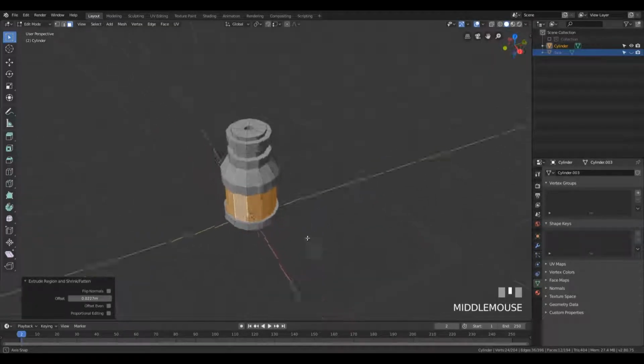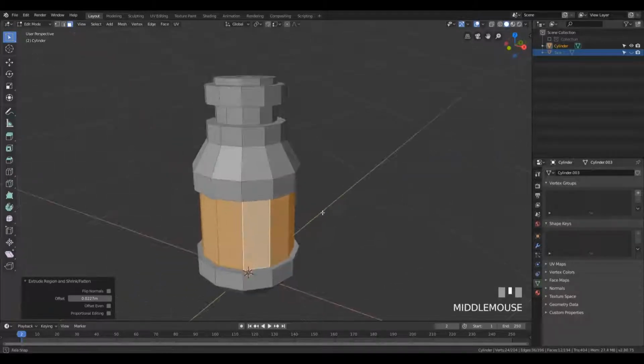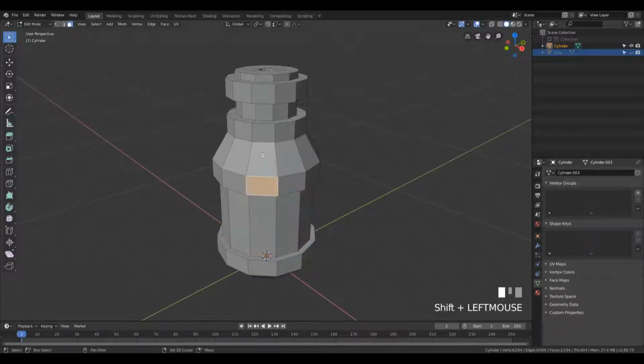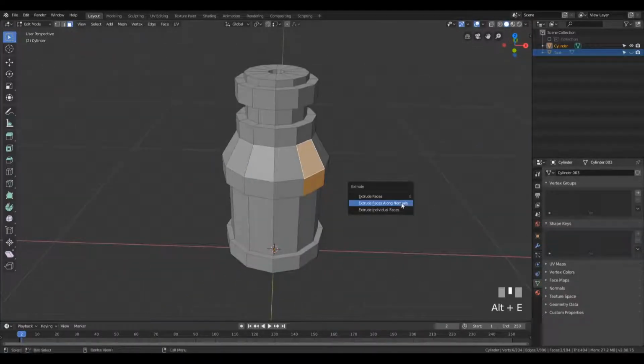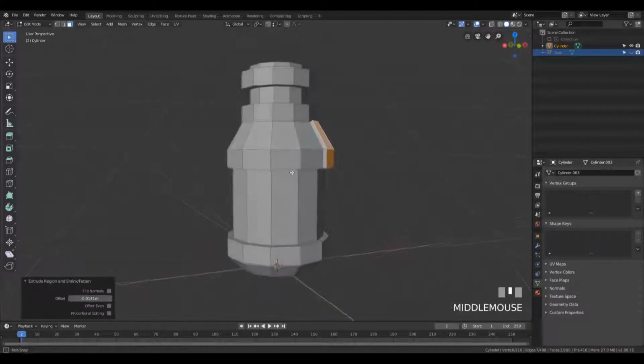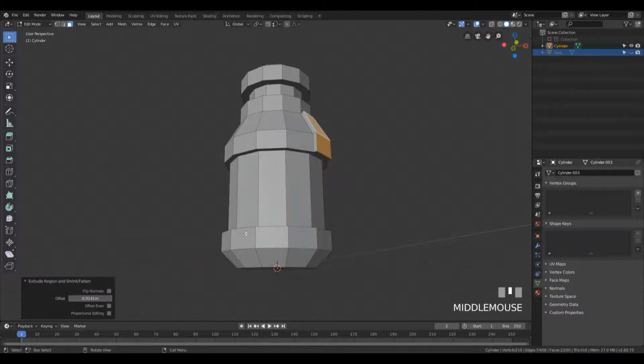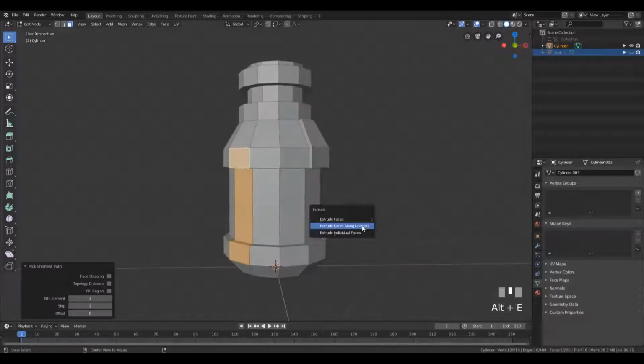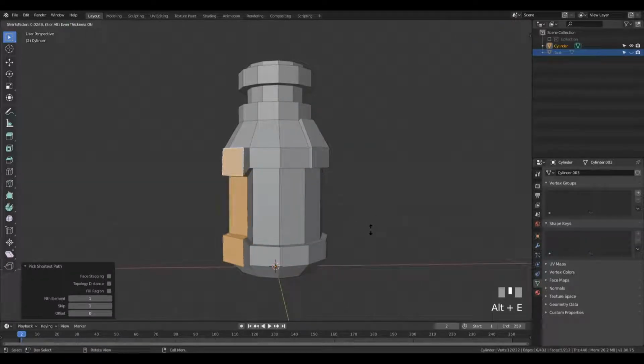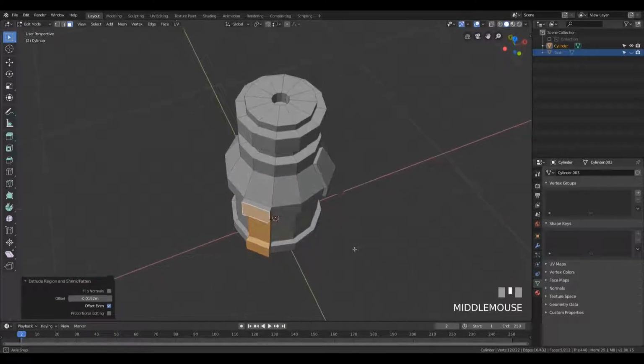And again, this is completely random. I'm just creating something that would look good as some kind of a technical piece. So yeah, you can use extrude and press S to extrude with even thickness.